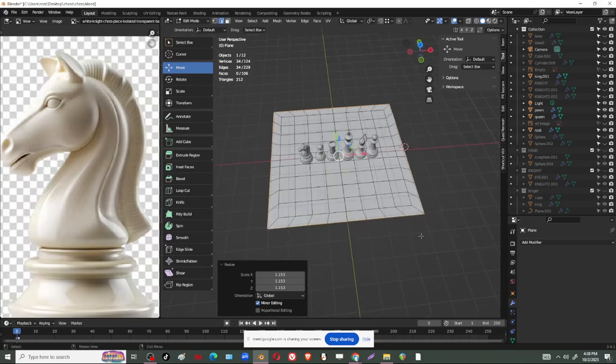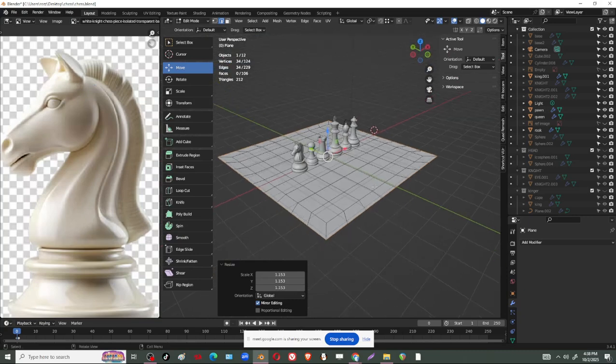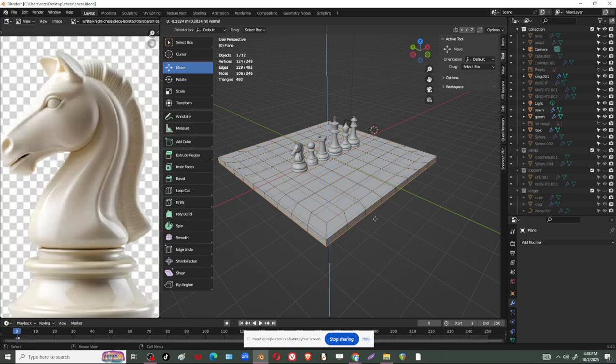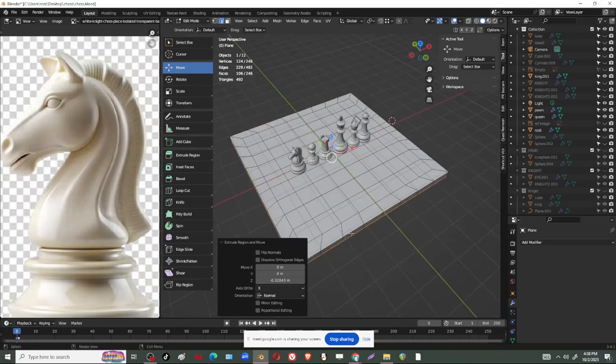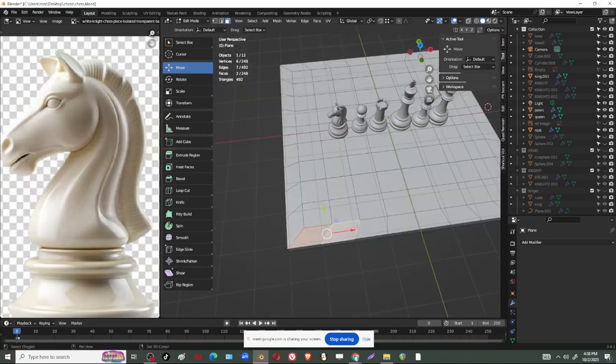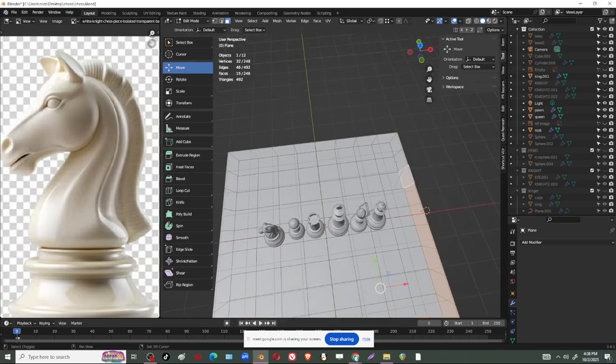Okay. Then we are going to extrude it down. So extrude down to give it thickness. So press E, then down. Okay. Then we're going to select the top part. So go to faces. We're going to extrude it upwards.